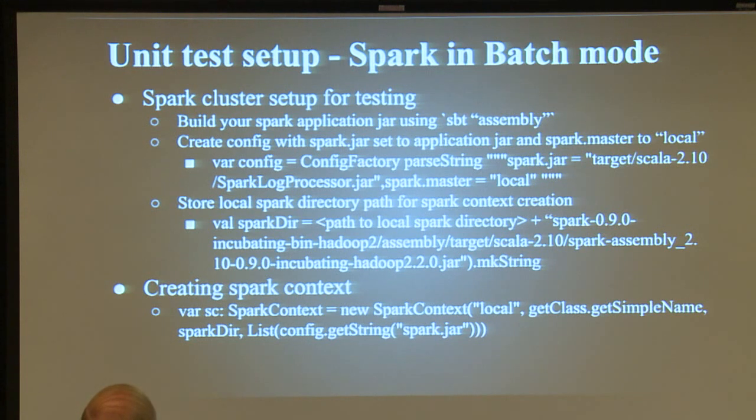Next is you have to point to the Spark cluster. It's very easy to achieve by setting spark.master to local. What this means is you're running the Spark application in local mode using a single worker thread. If you want to test it with parallelism, you can also launch multiple worker threads in local mode by specifying local with a bracket, the number of threads that you want to launch.